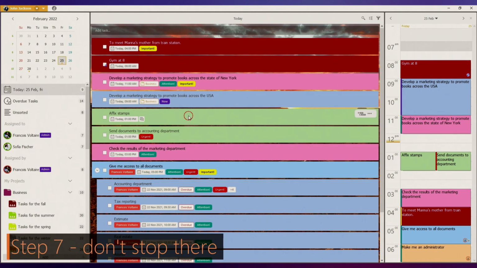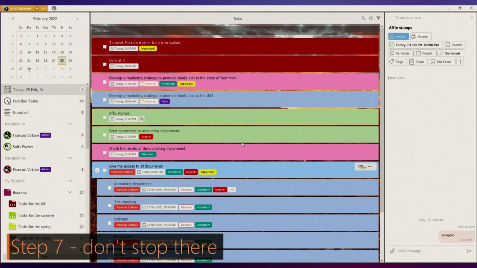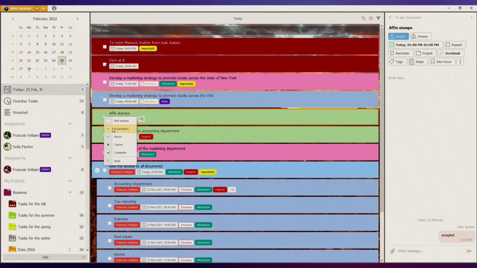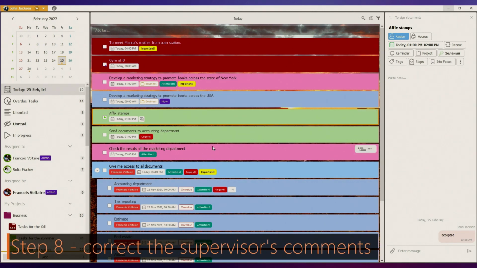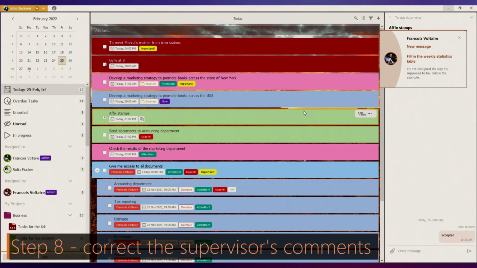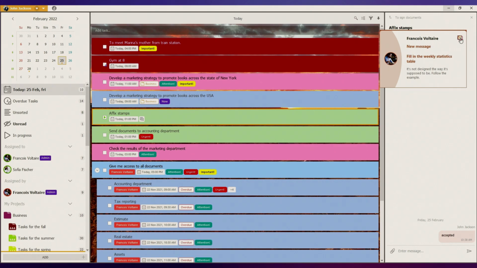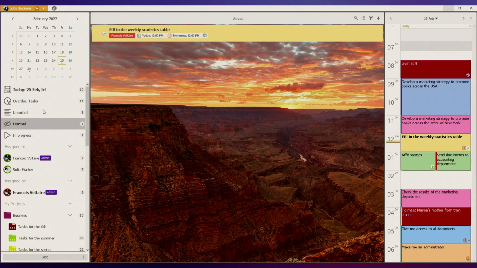Step 7. Don't stop there. The supervisor will check the result of the work you have done when he or she has time to do so. Proceed to the next task. Step 8. Correct the supervisor's comments. If the completed task is returned with a status of "for revision," this means that the supervisor has not accepted the result of the task.